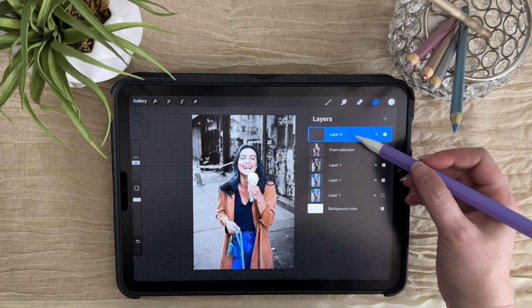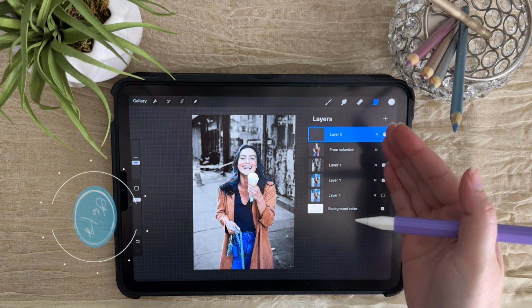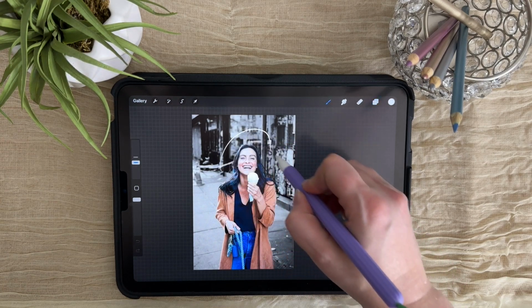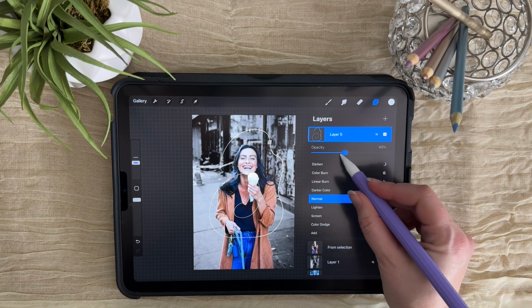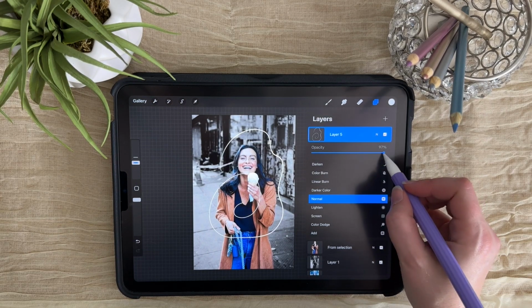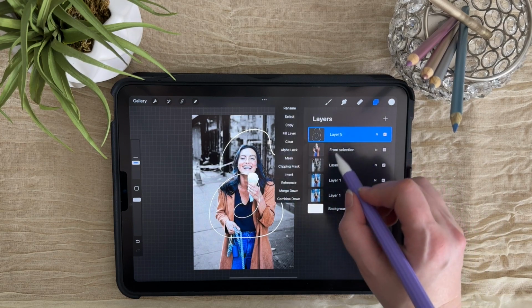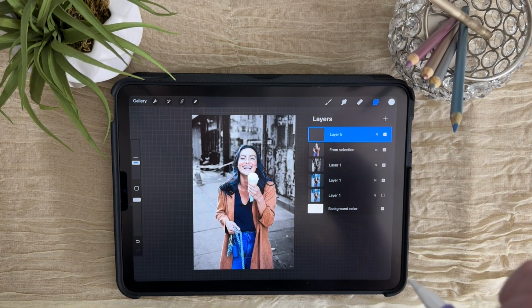Let's make sure we're on our new layer. If you're going to do any kind of a complex illustration, it's usually a good idea to sketch first. And then you could lower the opacity of that layer and draw over it. But for this one, I'm not going to do anything too complex right now. So I'm just going to go ahead and clear that. But that's always an option as well.